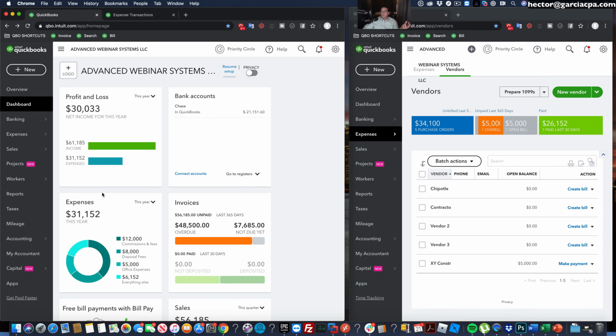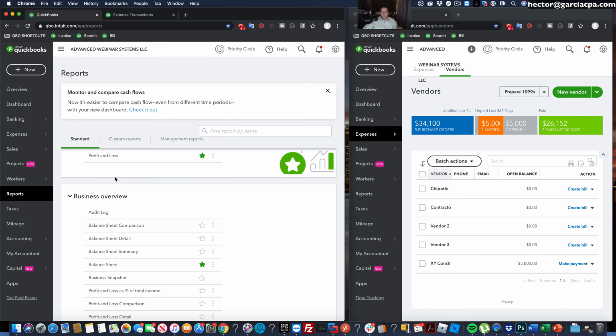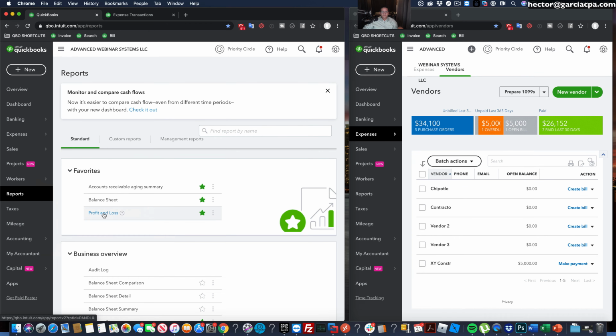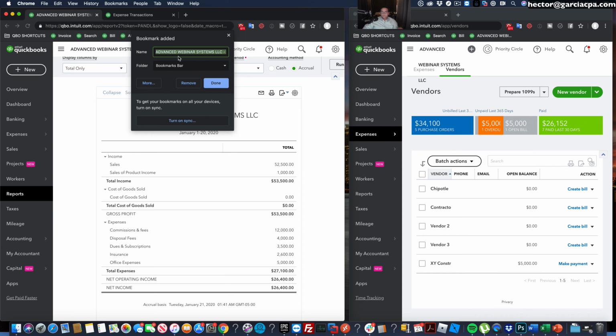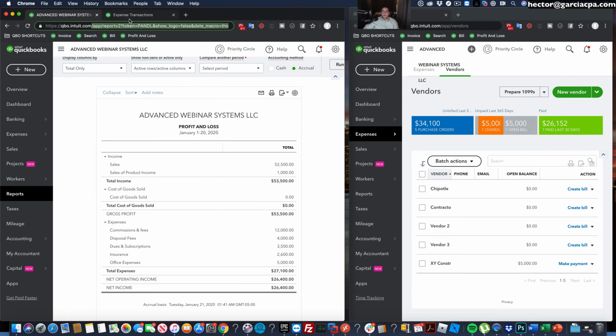Now, this could be really useful when looking maybe at a profit and loss or a balance sheet next to each other. So I'm going to go to reports and go to profit and loss. And if you go to profit and loss a lot, you guessed it, let's go ahead and bookmark it. So I'm going to click on bookmark this tab. I'll give it a name. Let's call it profit and loss. Click on done. And there it is.